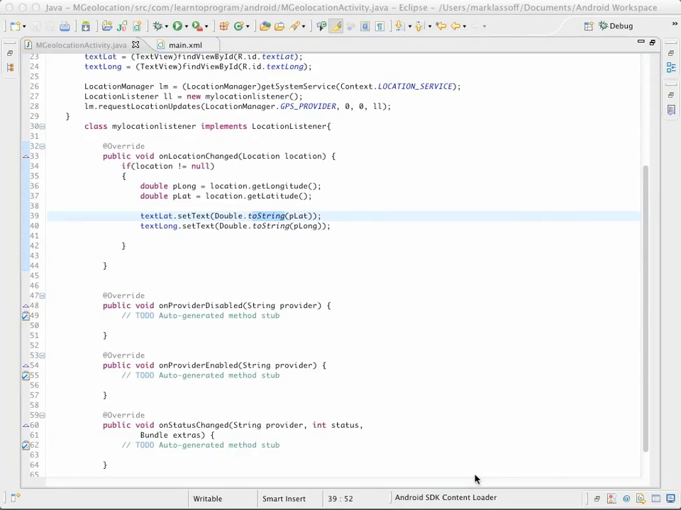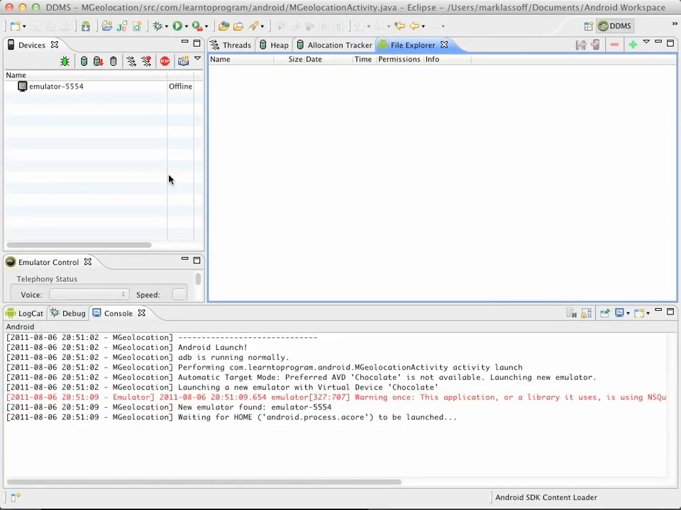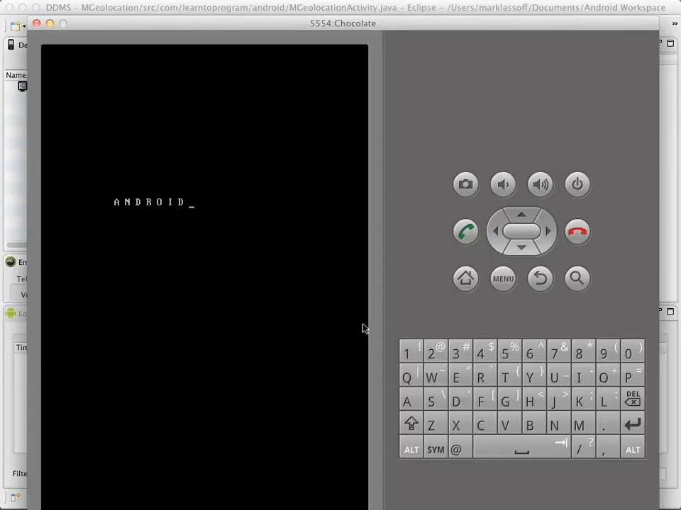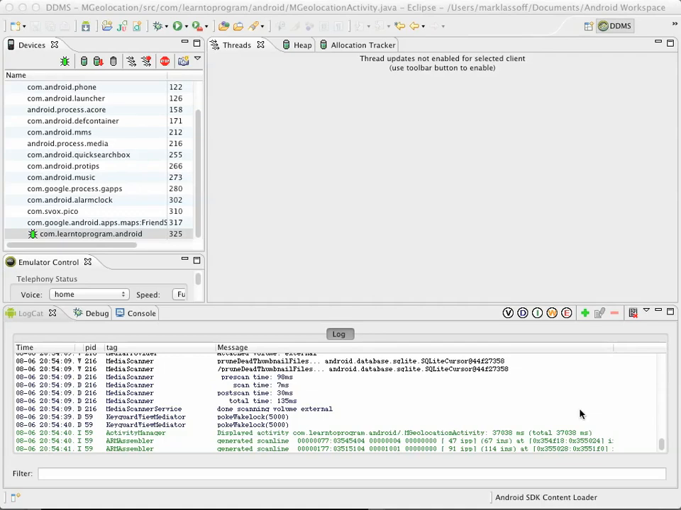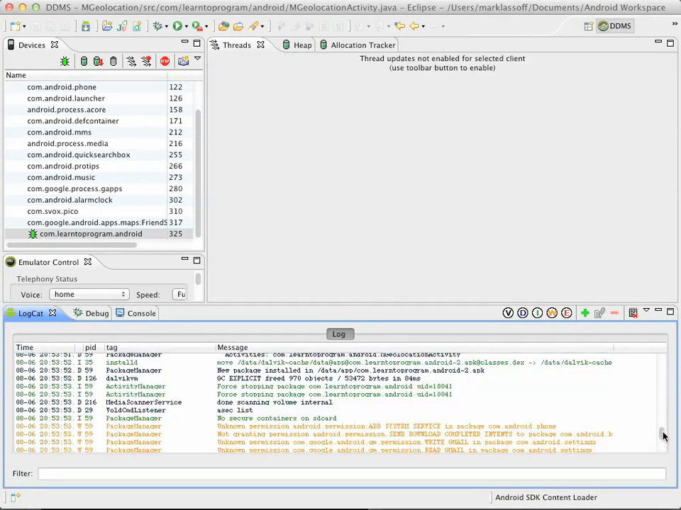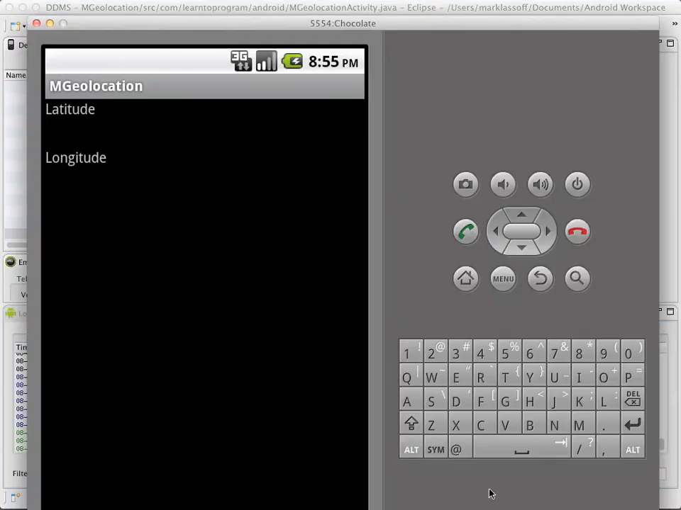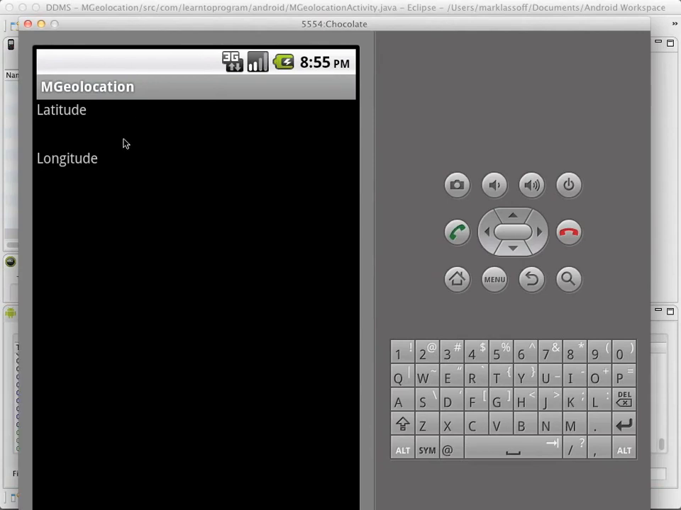And what I like to do while it's loading the debugger is I usually switch to the DDMS view. The DDMS view gives us a lot more information about what's going on with our emulator. So we can watch the logcat, and as our emulator comes online, we can see exactly what's happening in the logcat so we can track the loading and building of our application. And there we can see our logcat as part of the DDMS view is filled with lots of information as this booted. So now our application is actually displayed here in the emulator. You can see the latitude and longitude.